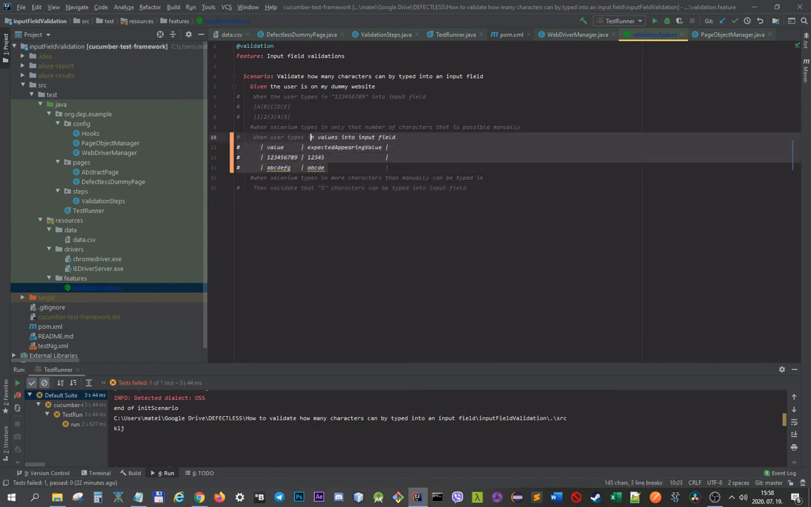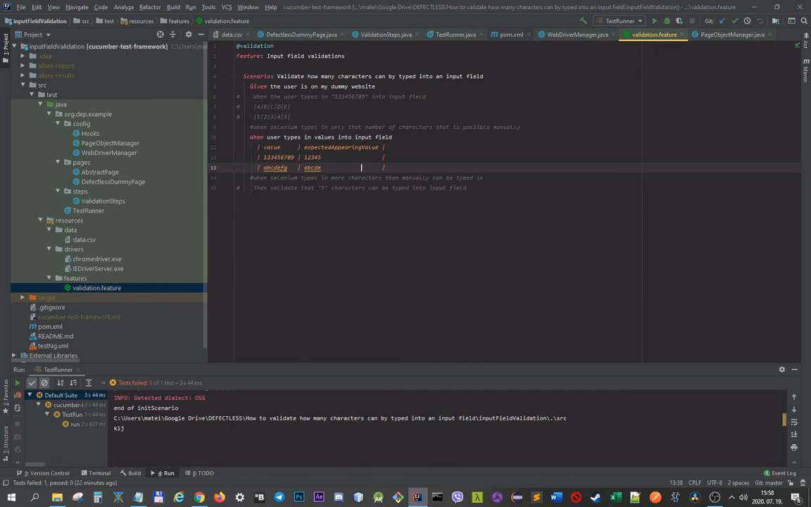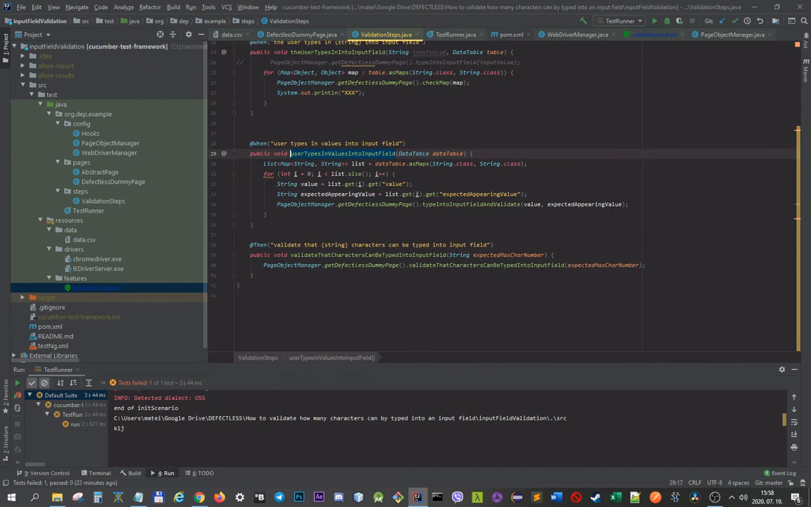So when everything is working properly, you can validate an input field like this. Here I have to type in more characters, and this way I will go into this method. You will be able to check all these methods because I will put this project on GitHub, and I will also share the link in the description.